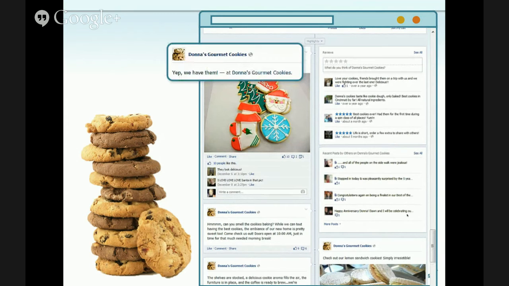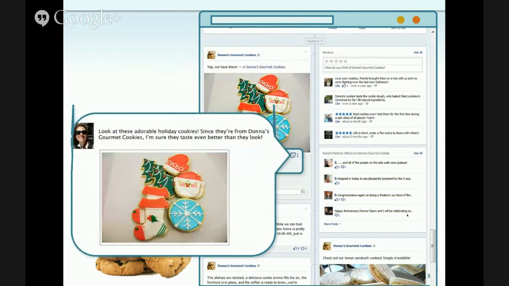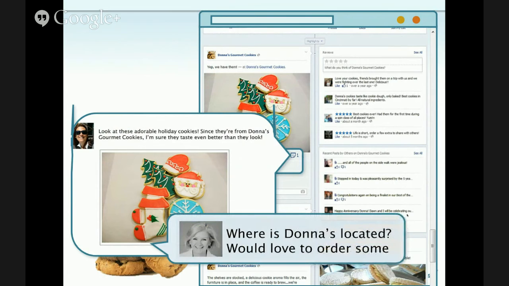Somebody posted, yep, we have them, and 10 people liked it. Next up, those look adorable. Since they're from Donna's, I'm sure they taste even better than they look. That's what's called social proof. And if people connect and publish, you'll see that's probably one of the best ways to get to that next action and have people begging and crawling for more. As a matter of fact, the comment that came underneath that is, where's Donna's located? I'd love to order some.